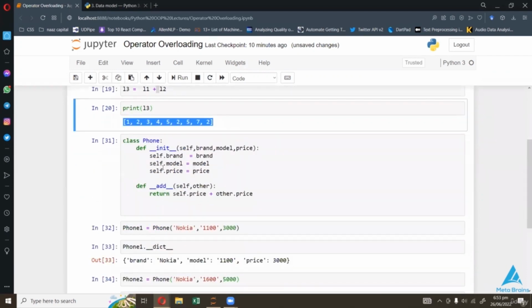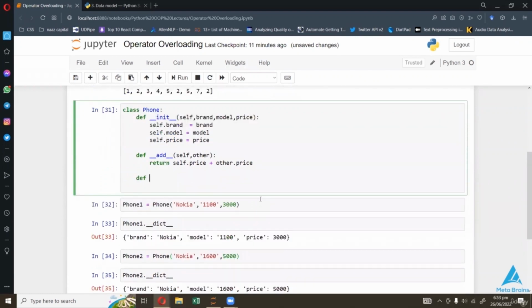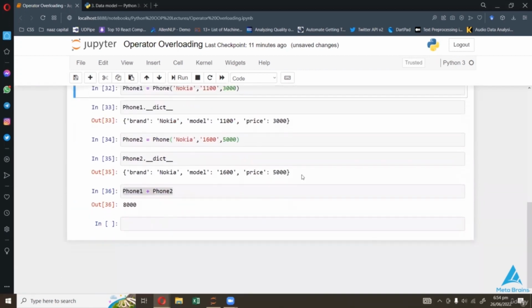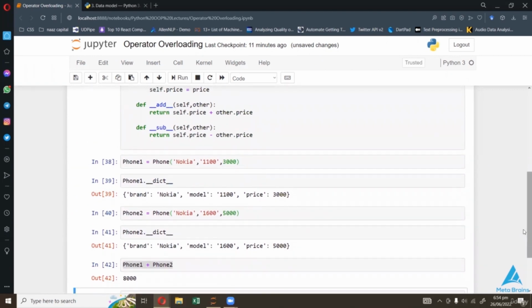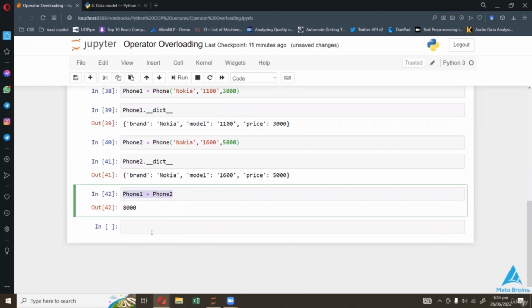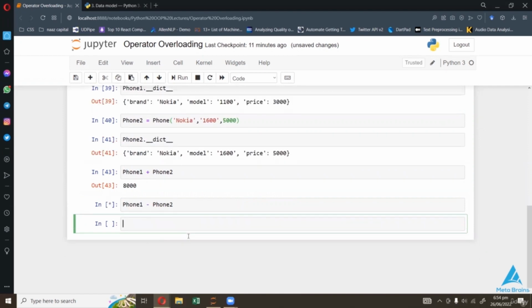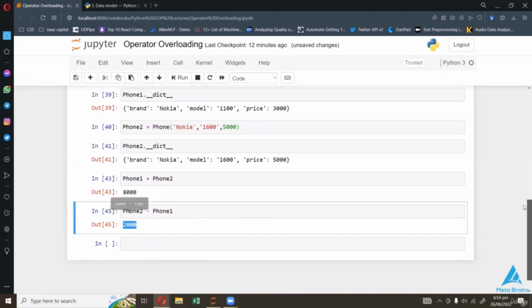So if you want to create an operator overloading method for subtraction, we can write def __sub__(self, other) and hit enter. Now on the next line, copy this line of code and paste it here and change the plus into a minus: return self.price - other.price. Here it's adding the prices, and on the next line we'll subtract the prices like this. So phone1 - phone2 returns minus 2000. If we change the 2 to 1 here and vice versa, then you get a positive value.